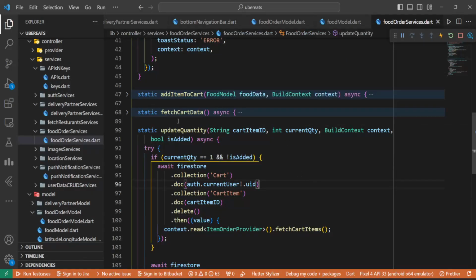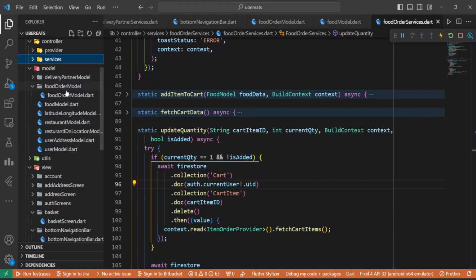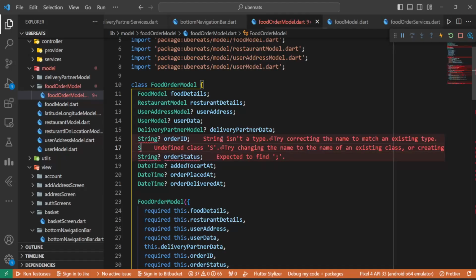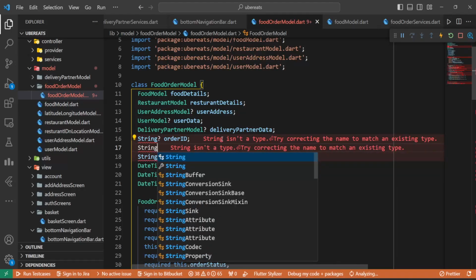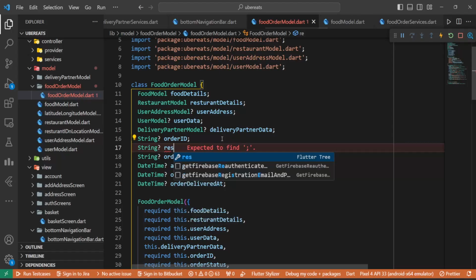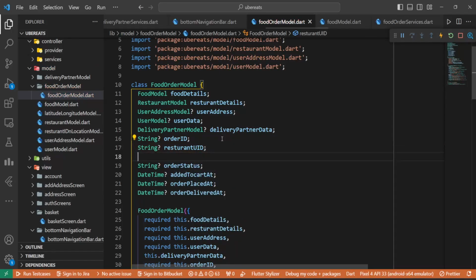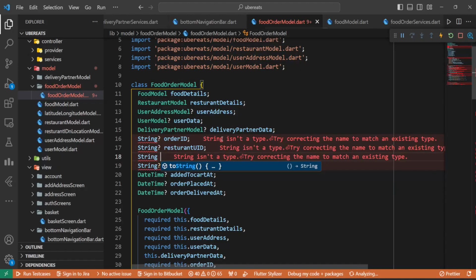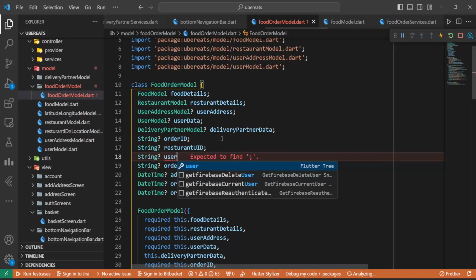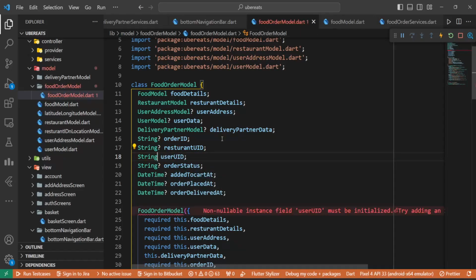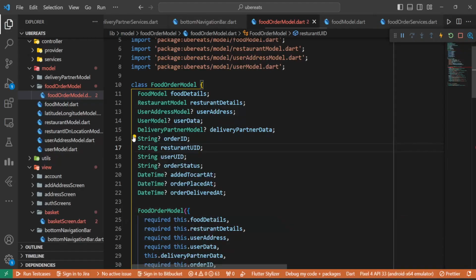Now, there are some changes which we do need to make inside our food order model. So we'll add two string parameters here: restaurant UID and user UID. Okay, so they can't be nullable. So we will create a constructor, and next we want to create JSON serialization.